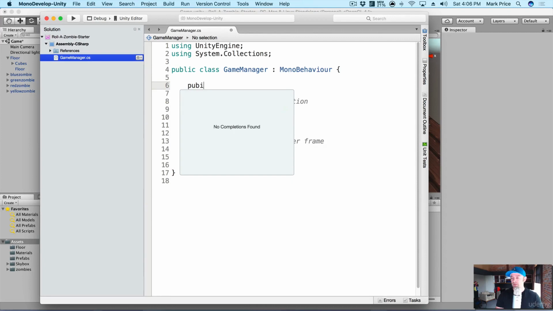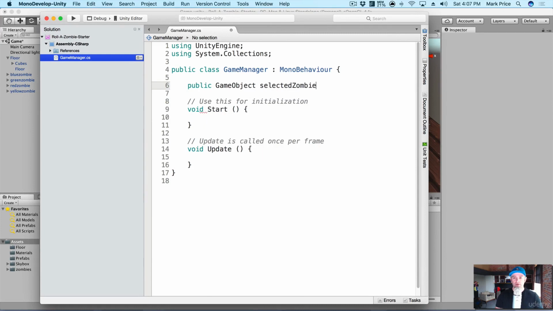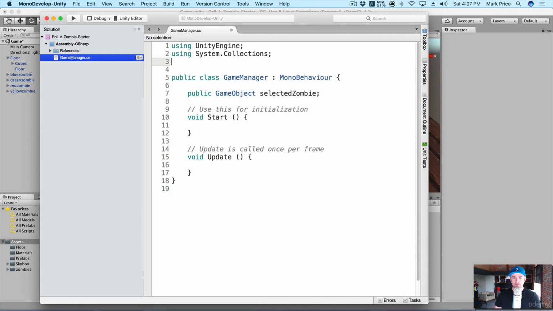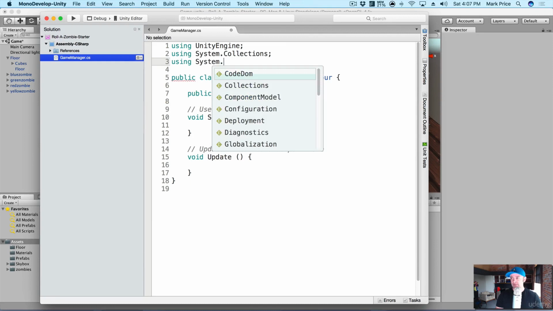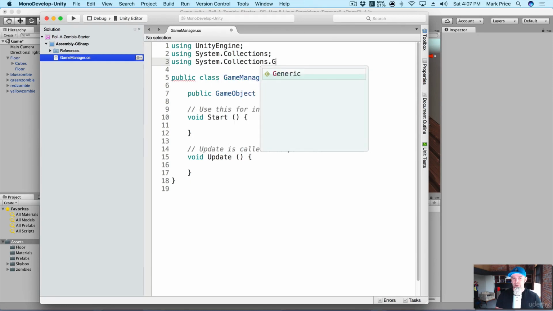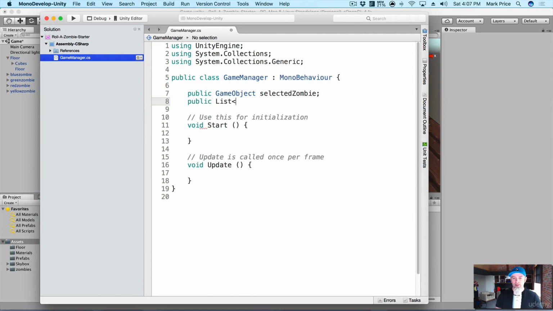We're going to say public GameObject selectedZombie. And we're going to do one more thing. We're going to use a C# list, so I need to import a collection. So we're going to say using System.Collections.Generic. This is the library that lets us use a list. And we're going to say public List, then the less than sign, GameObject, greater than sign, and we're going to call it zombies.